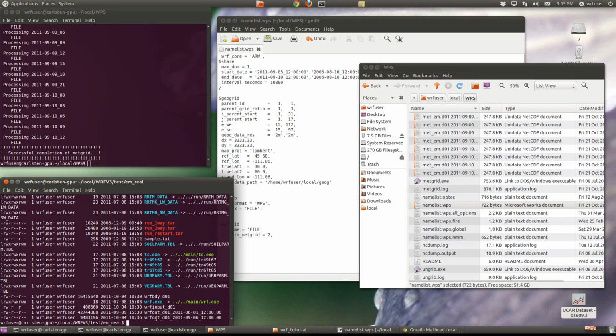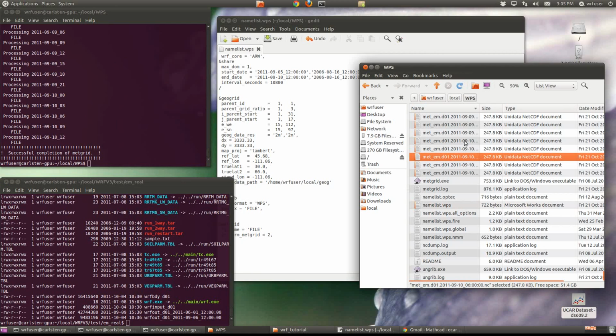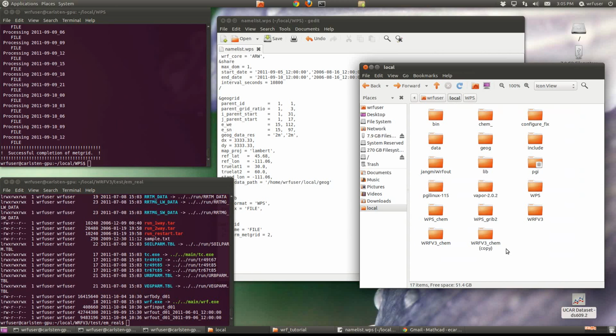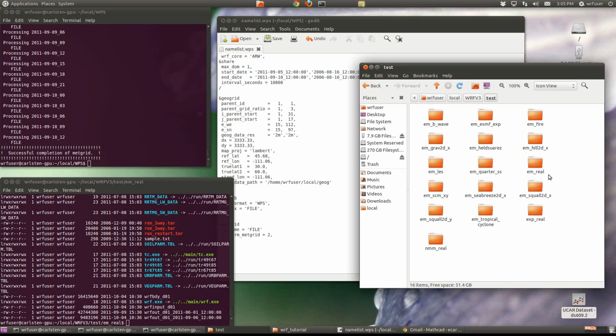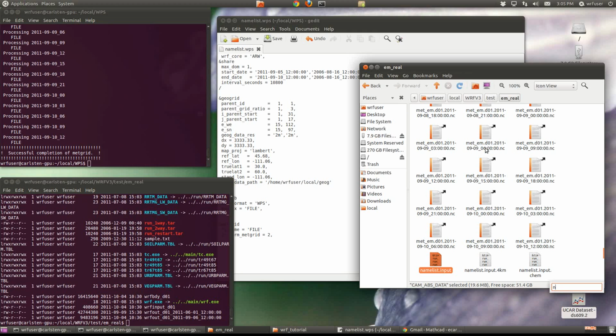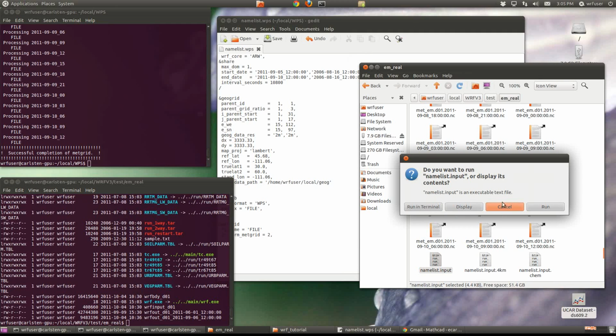Alright, now that we've done that, we want to take a look at our namelist, but this time instead of looking at the WPS namelist, we want to look at the WRF v3 namelist. So we're going to do the same thing. We'll just hit N. Oh, actually, I need to be in the test real directory. And then if I hit N, it should give me some namelists here. So we want namelist.input, so we'll double click that and then click display, because it can actually run as a script. We don't want to run it in the terminal. We want to click display.